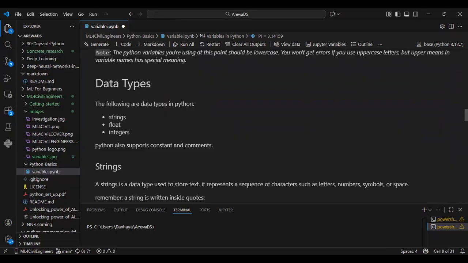Then let's look at what you call data types. Basically, we have three different data types. Not only these, there are a lot of them, but these are the basic ones: a string, a float, and an integer. Of course, there are also lists, sets, and dictionaries. They are all data types, but today we are going to talk about only these three.